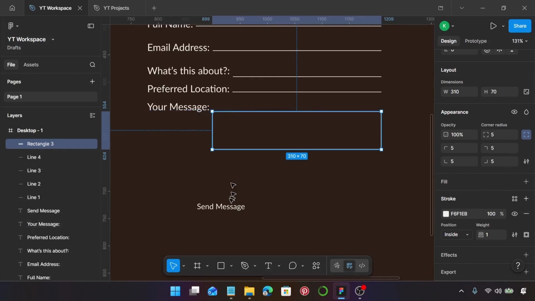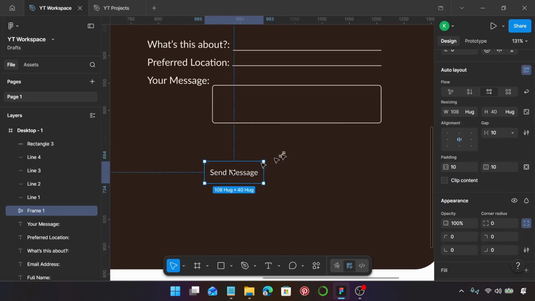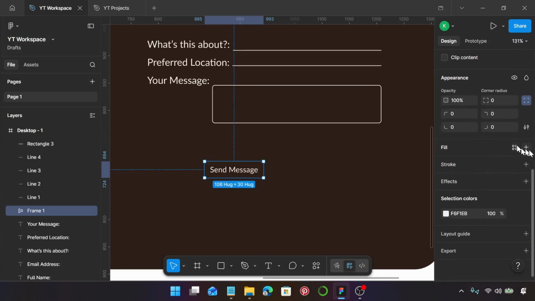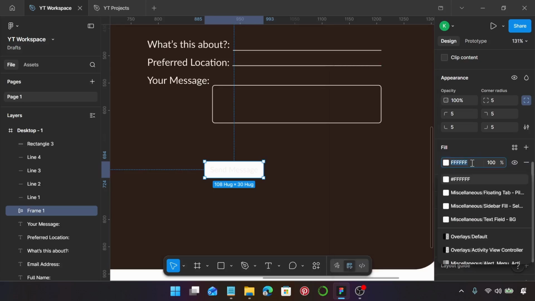Now I can create my button, and then we're going to space out all of our items. Let's make this a frame using Shift A. The left and right padding we're going to leave as 10, but for the top and bottom padding we're going to make it 5. Let's add a fill for this button. Go over to corner radius, make the corner radius for all sides 5, and then for fill we're going to use the text color.